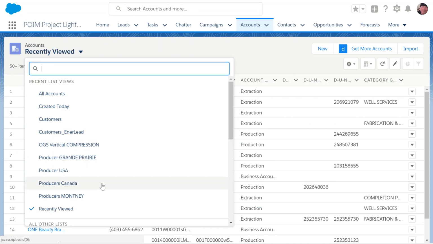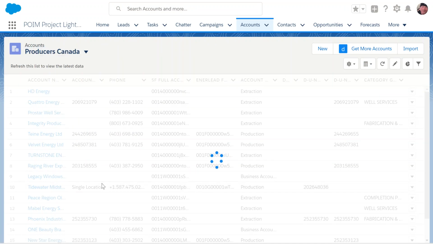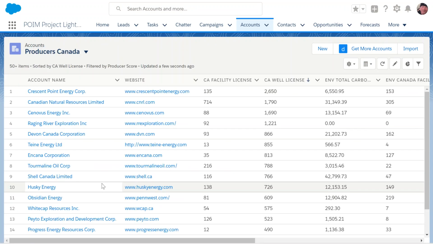And one of the things that we can look at is a list view of all the oil and gas producers set out by who's had the most well licenses since 2016 and moving down. So nice and easy. We load all the accounts for you because we put the oil and gas data in there. We're able to go in and see the data related to it.